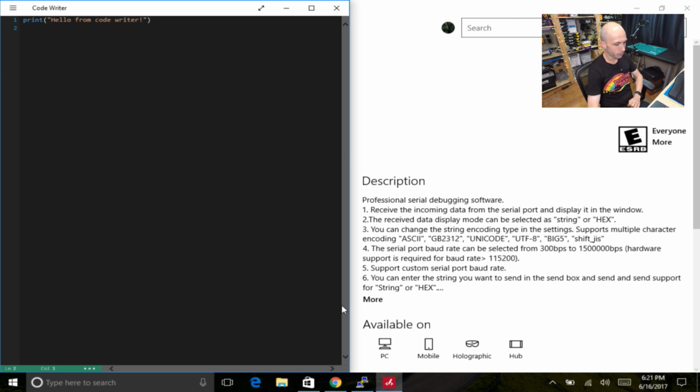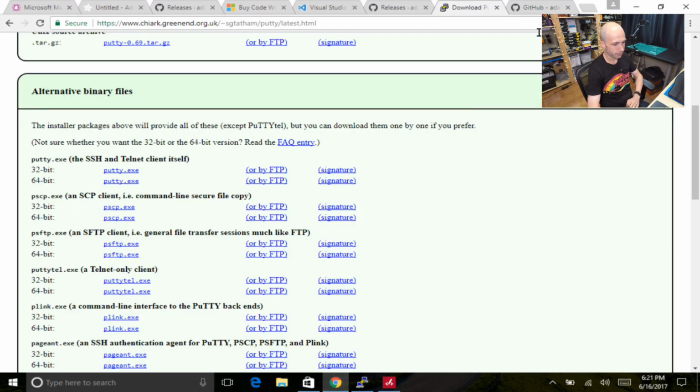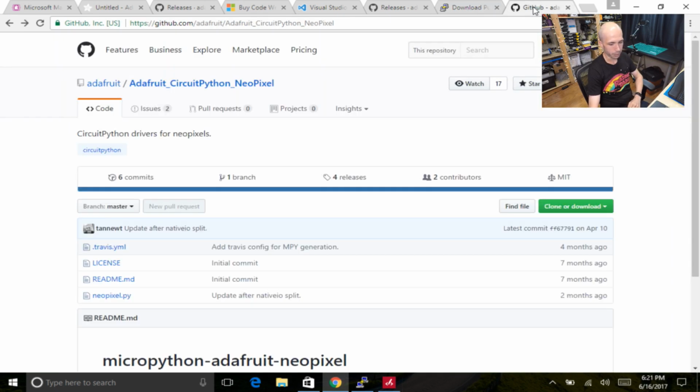So in order to use the NeoPixels, I need to load a module onto this board. There is a module, this NeoPixel module, because basically this board with CircuitPython is still kind of in beta. We don't have everything shipped with it out of the box. So for NeoPixels, you need to install a module to control them.